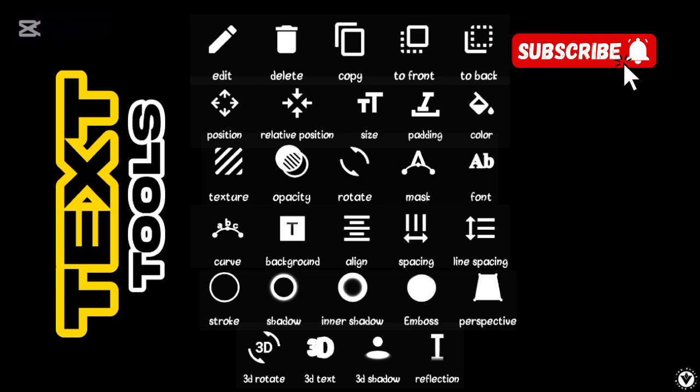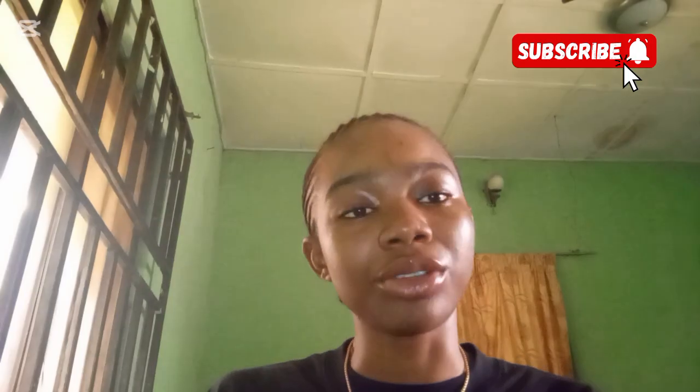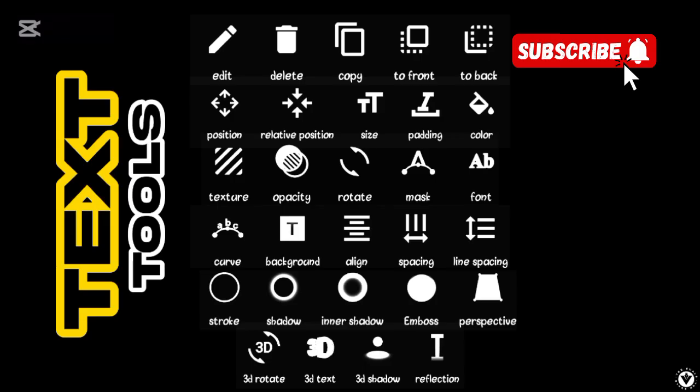If you want your text to have some dark shadow stuff, you can just do that there. Now you have your inner shadows. These inner shadows will be inside the text. You can place any color there and then you reduce the depth and the blur. And you have your emboss.